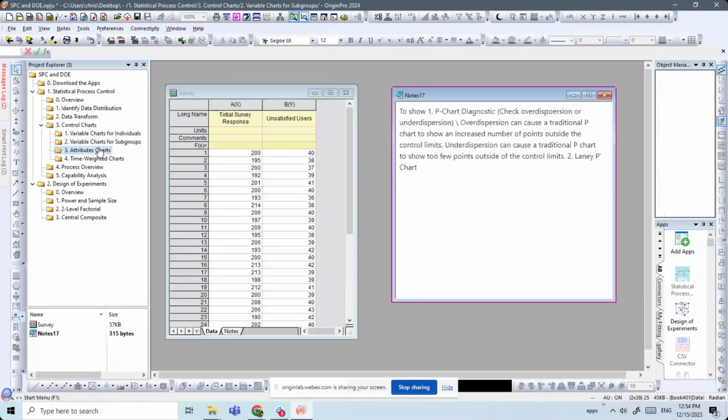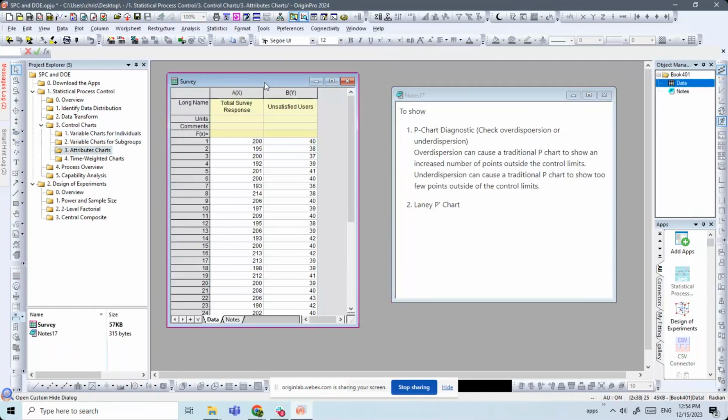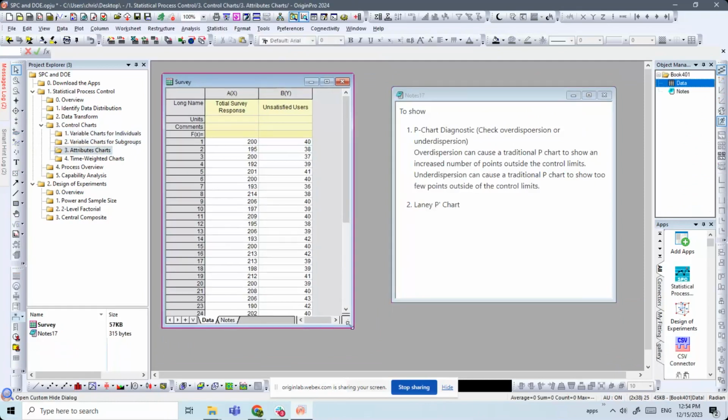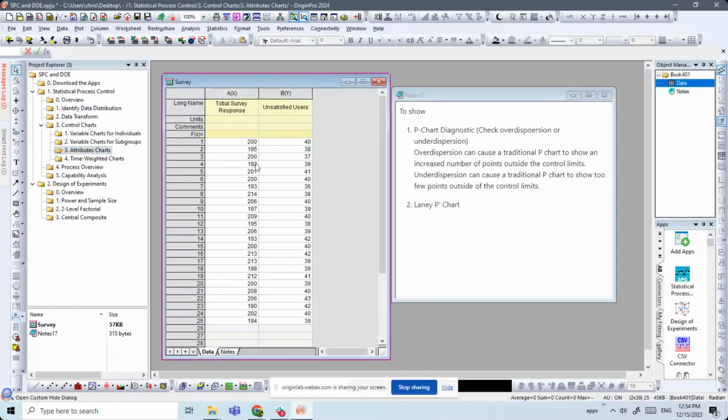Let's go to the next example, the attributes chart. So in this data set, the first column is the total surveys, which are sent out to the customers, and the number that gets a response. And the second column is the number of users that say unsatisfied in that survey sheet.